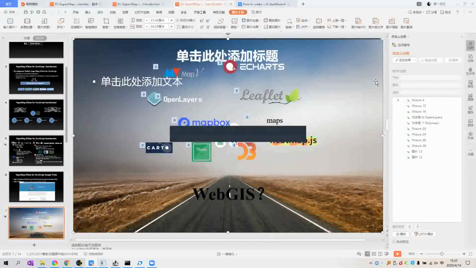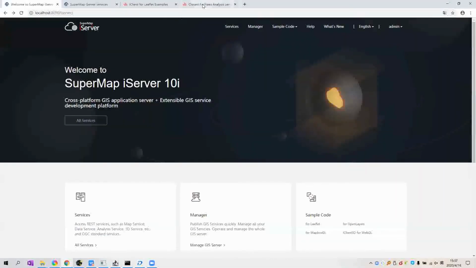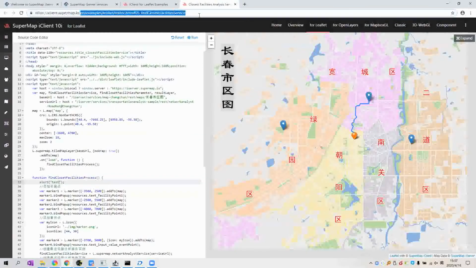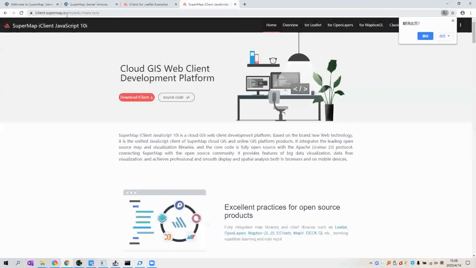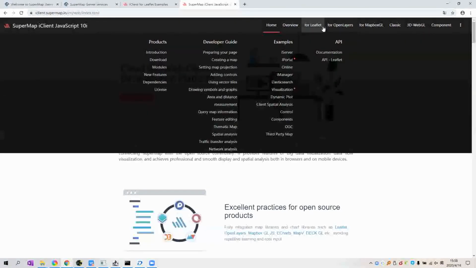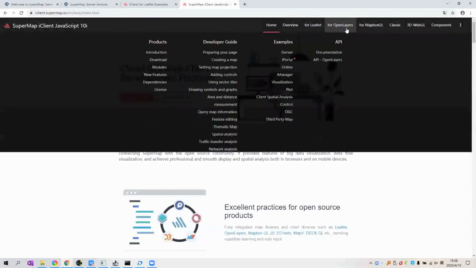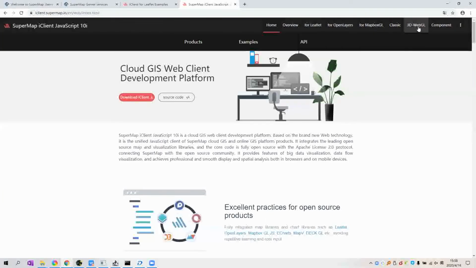My colleague Qin will help me to send the link there, and we can also see it from here, iClient.supermap.io. Yeah, this one. It is based on the language of your browser. If your browser is in English, then it will show in the English interface. If your browser is in Chinese, then it will show the Chinese interface. Okay. And here you can see a lot of different libraries and examples, like for Leaflet, for OpenLayers, for Mapbox GL, for Classic, and also the 3D WebGL.